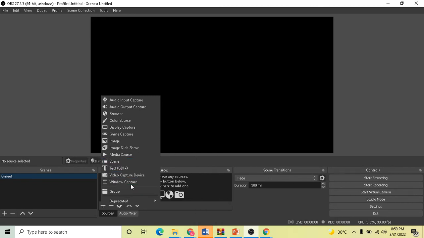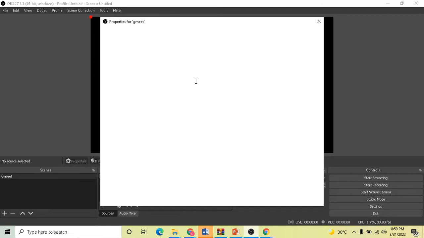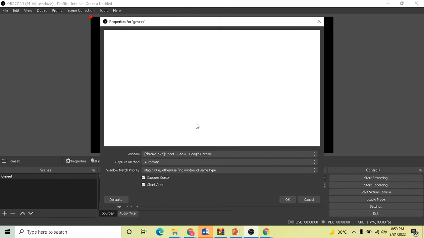The other way around, if you add a window capture, it will only show in your scene the specific window or application. So let's try one. Let's try this window capture. Automatically, it sets a default name. If you wanted, you can change that. Okay, Gmeet. Just press enter, and then this will appear.